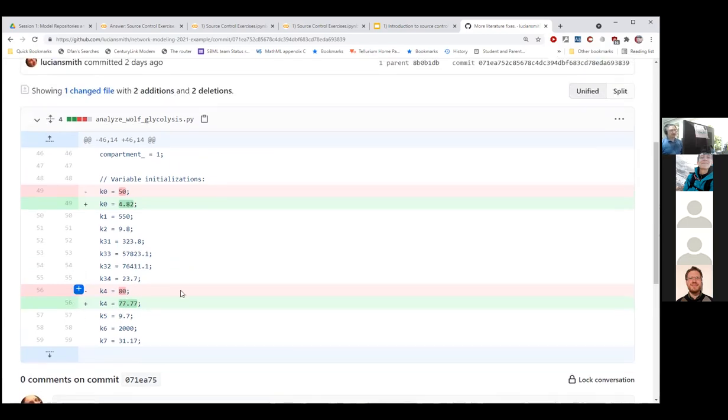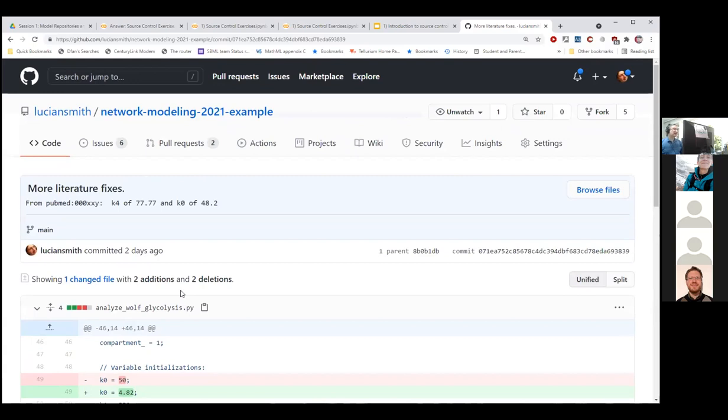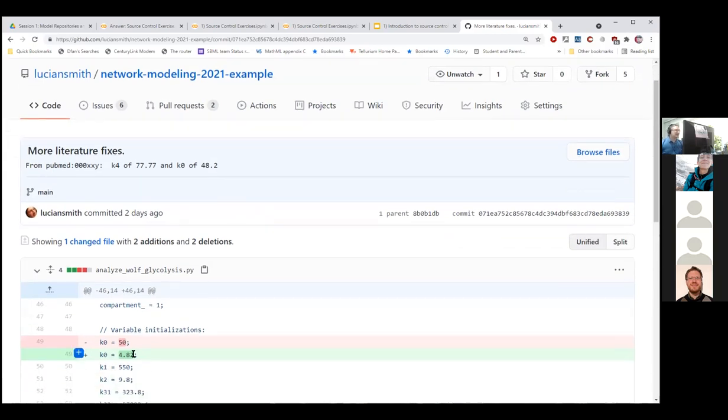So then you may be like, why did you make those changes? And the only answer is going to be either you have to read my mind, or else you could look at the commit message. I put this in here specifically so you could see the value of commit messages. Literature fixes from PubMed 000xxy. In other words, I made it up. The K4 should be 77.77 and the K0 should be 48.2. You may notice that I didn't actually make it 48.2, I made it 4.82, and that's the bug.